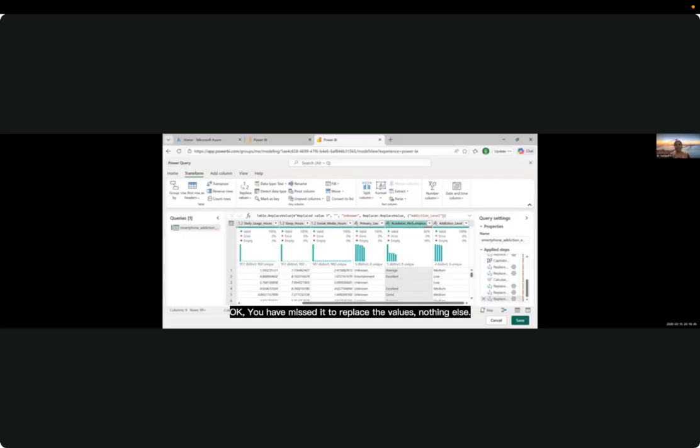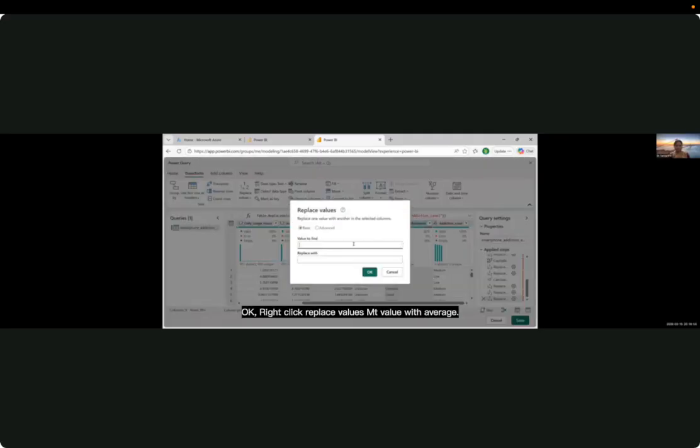Okay, your screen is loading. You have missed replacing the values, nothing else. Right click, replace values. Replace the empty value with average. Yes, mode, replace with average. Click on OK.